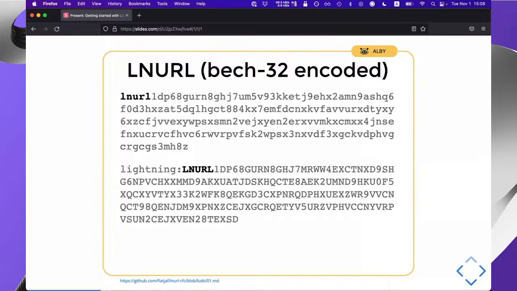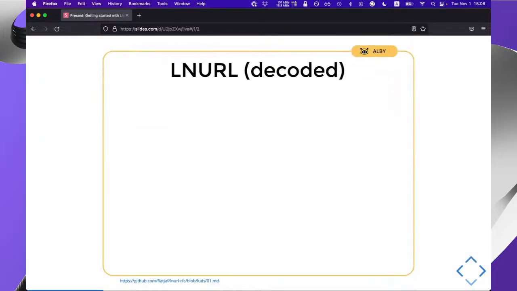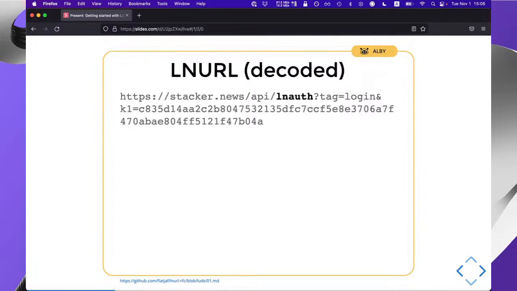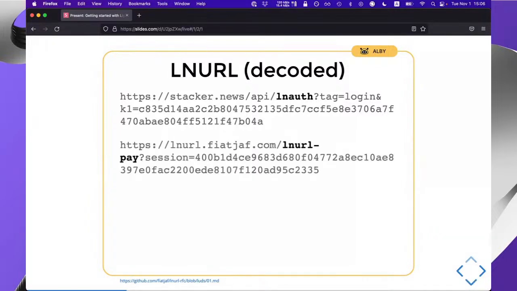But this is the encoded version, and how does this look decoded? Well, if you decode it, and we're going to do this in a bit together, you see it's just a normal URL with some parameters. The other one as well. And here you can already see that the first one has, I highlighted the action here, it's called LNAuth, and the second one is LNURL pay.